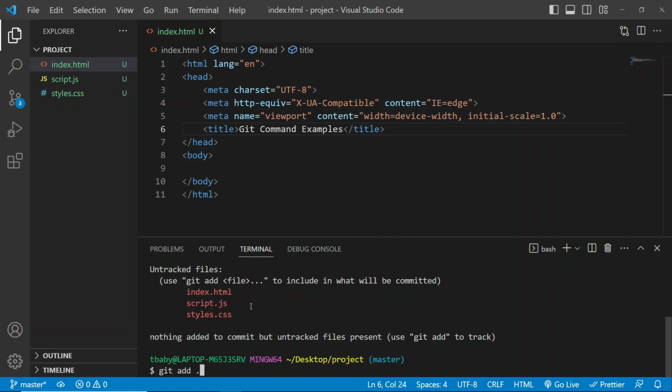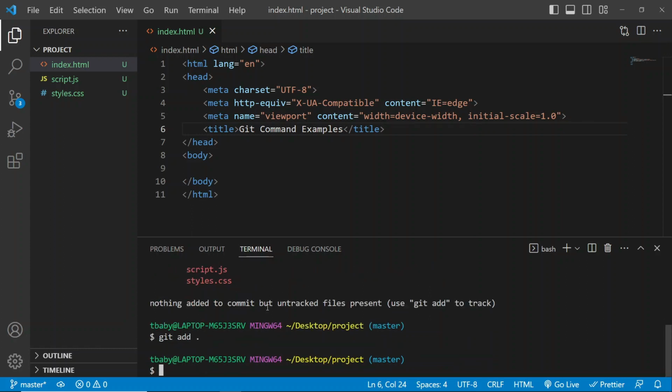In that case, you would just say git add, and you would type in your file name. For example, you could say index.html, and then it would only add the first file to the staging. Now, we don't want to do that. We want to add all of our files to the staging. So let's go ahead and type a period here and press enter.